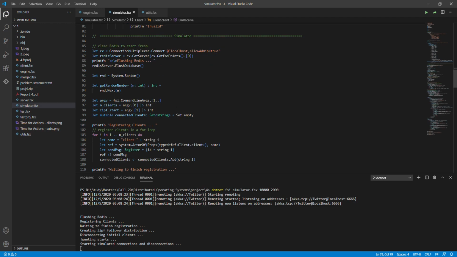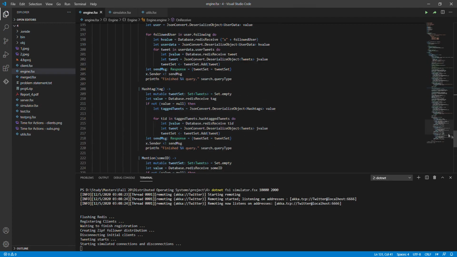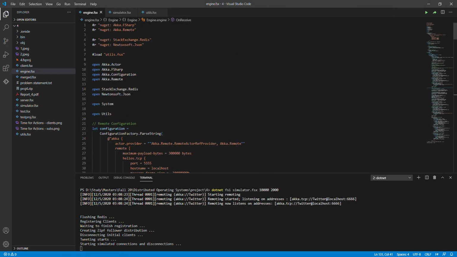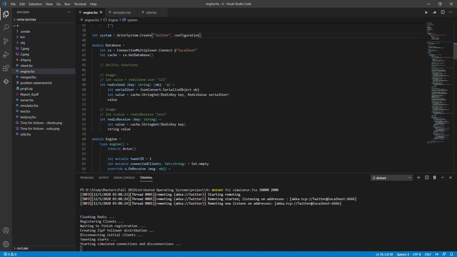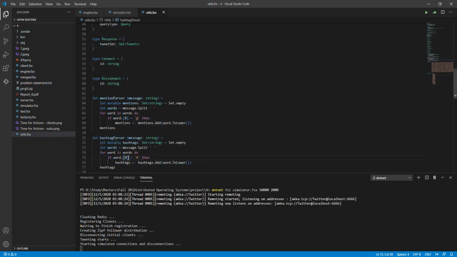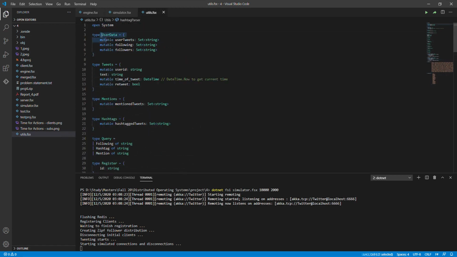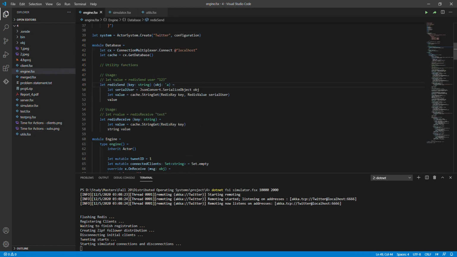So for the simulator, okay, I'll show you the engine first. The engine: the connection, the system actor, the database. Connect to the database. Okay, so Redis send is just sending a key value pair to the database to store. So this is the key, and the value is an object, whatever the user defined data type that we create over here: user data, tweets, mentions, or hashtags. And then it serializes to JSON using the same object, and then sends it to the database, sending a key and a value pair.